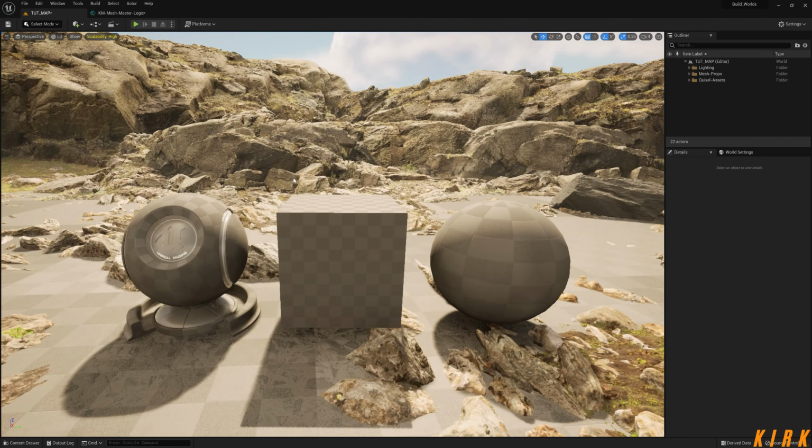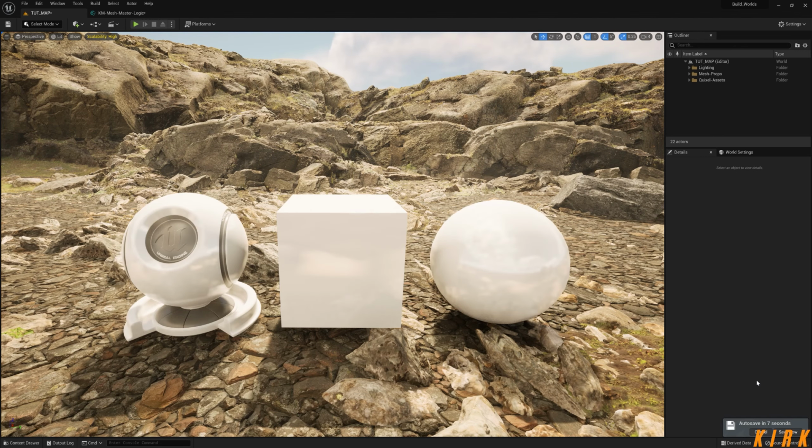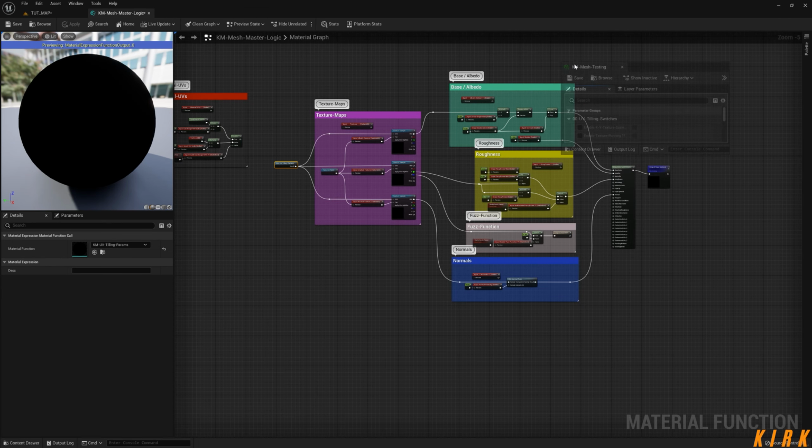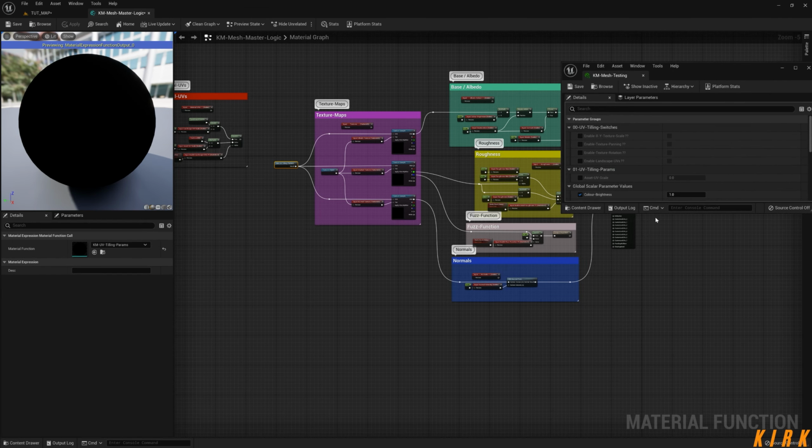I'm going to come back to our scene and let our shaders compile. Just give it a second. And now let's save, I'm just going to save this real quick. We're just going to do a quick test. We're going to open our material instance, and there you go.